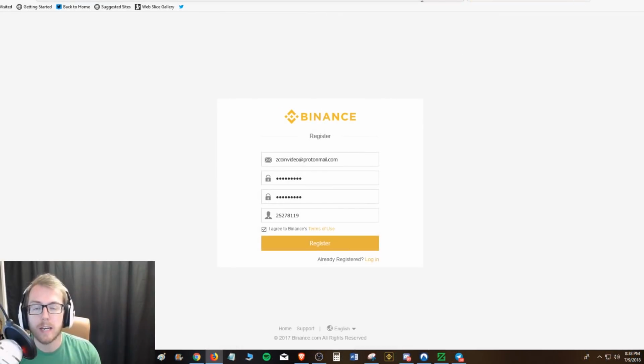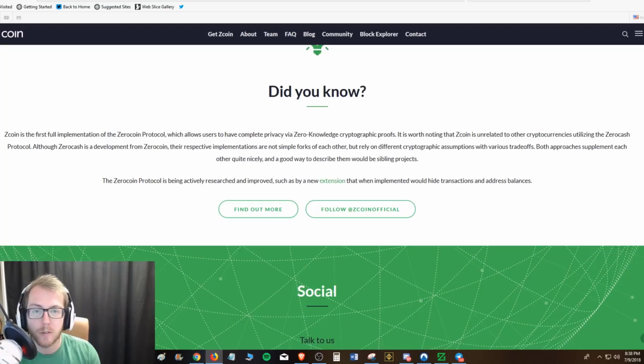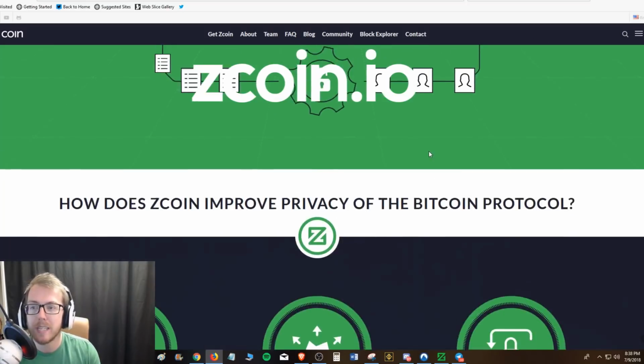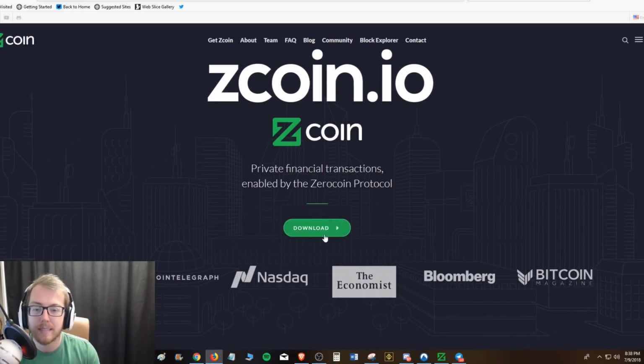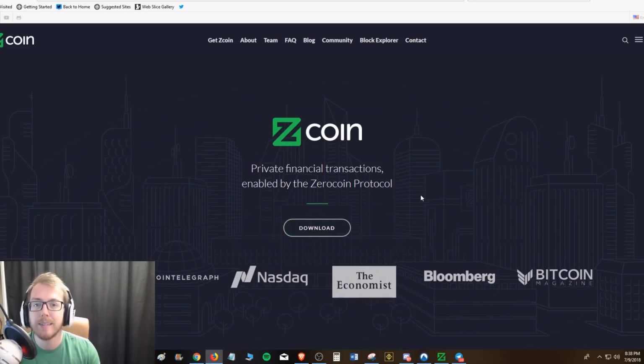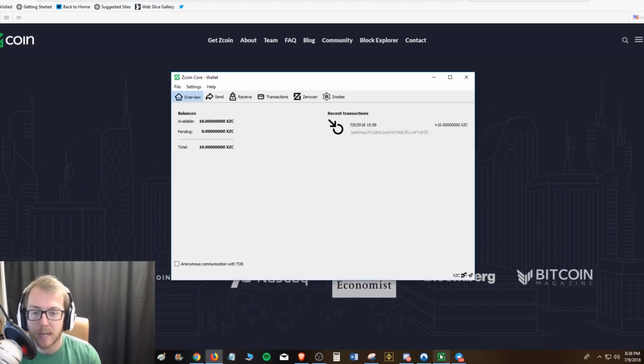So now that you have the VPN, the encrypted email address, and the Binance account that you made on a VPN with your encrypted email address, you should be completely anonymous thus far. The next step is to go over to zcoin.io and download the wallet. It's going to take probably 1 to 2 hours because it has to load and sync with the entire blockchain up until this point. So it does take some time.